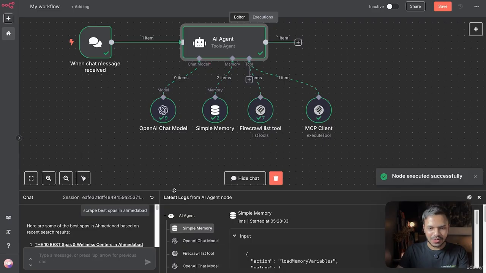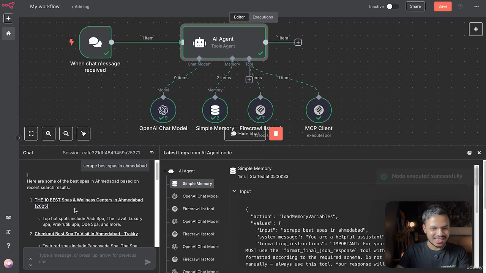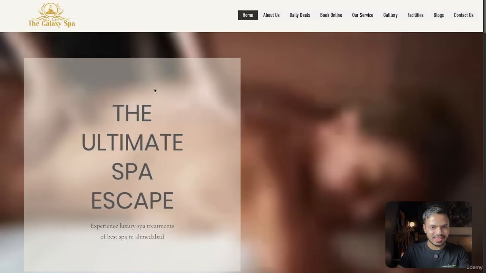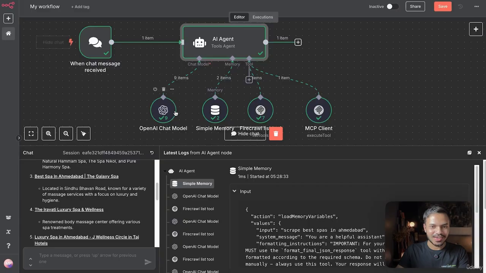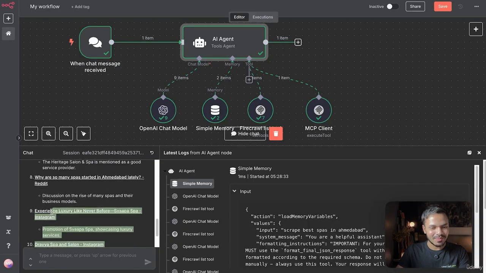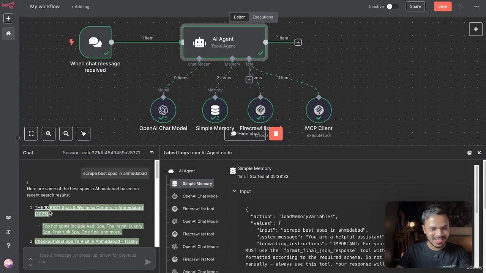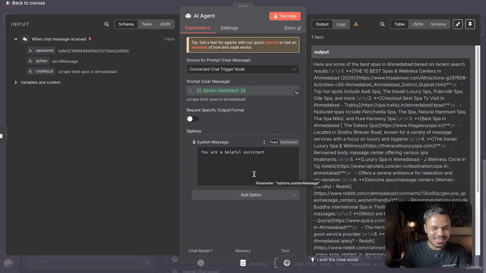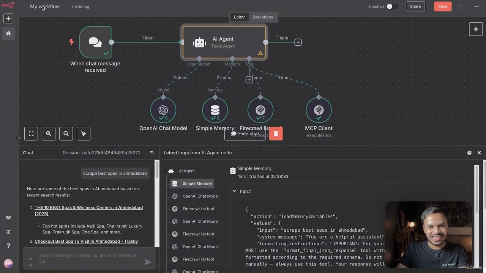Awesome. Node executed successfully and you can see, if we open the website, yeah, it is finding the perfect one. So it is scraping the 10 best spas in Ahmedabad. Right, I hope this makes sense. Again, we are not looking into anything, for example, the AI agent system prompt. We can do a lot of things here, but again, this lecture was more about the MCP side of things and not on the technical prompt details.